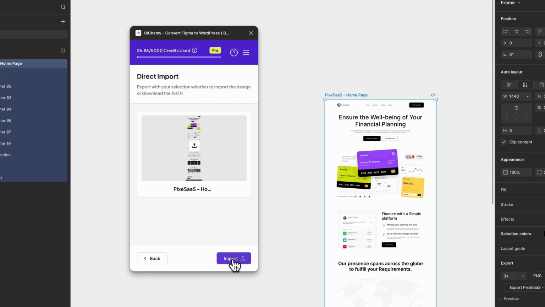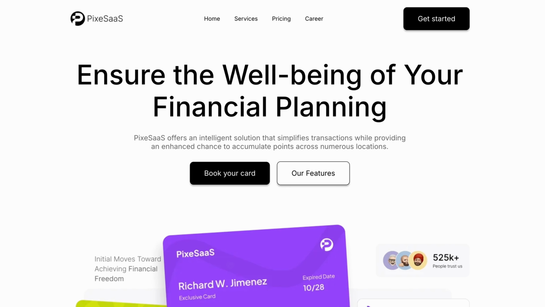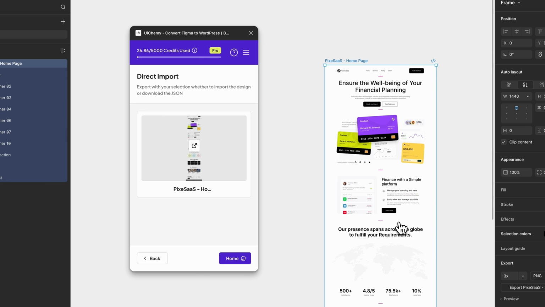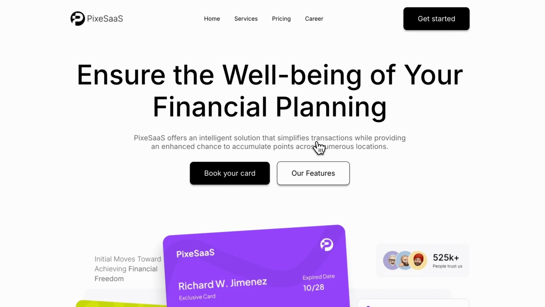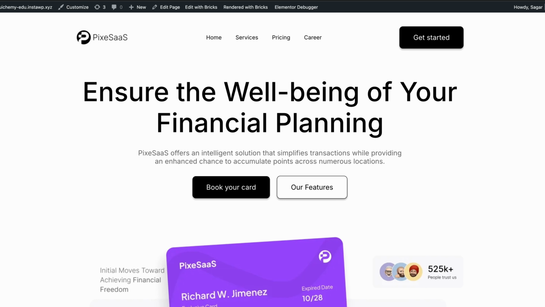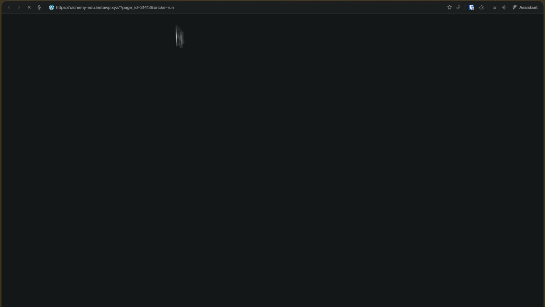Now from here you can press next, and by pressing the import button your design will start to import on your Bricks website. Now let's press open. Here you can see your complete design from your Figma which is imported on your Bricks setup as it is. But the main thing, because this update is all about how you can complete your design system sync, it's not just about the layout sync, it's about design system sync. So let me press edit with Bricks.